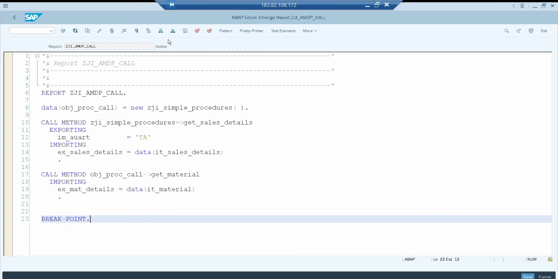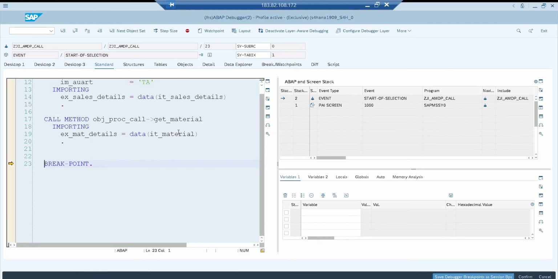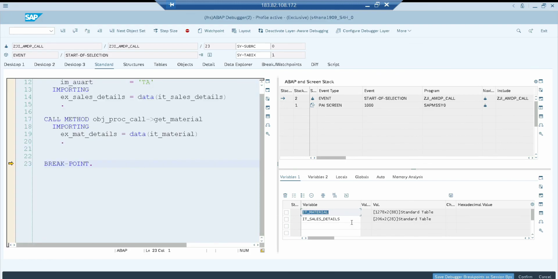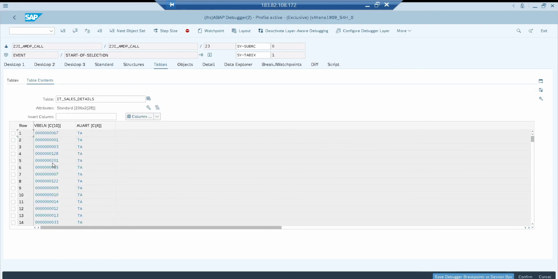Okay, and execute. Because of the GUI, you'll see some difference in the icons. This is check, this is activate, and this is for your execution. But the shortcuts are the same: F2, Control F2, F3, and F8. So there's no difference in the output. Whatever is coming from the database, it shows here. So for material, I have only two fields, material and material type, and sales details. Based on my input, it takes the sales orders whose order type is TA.